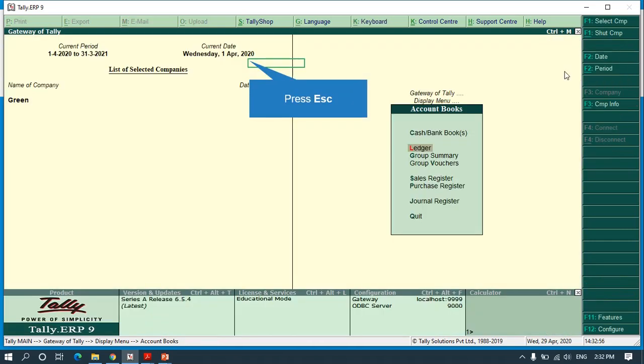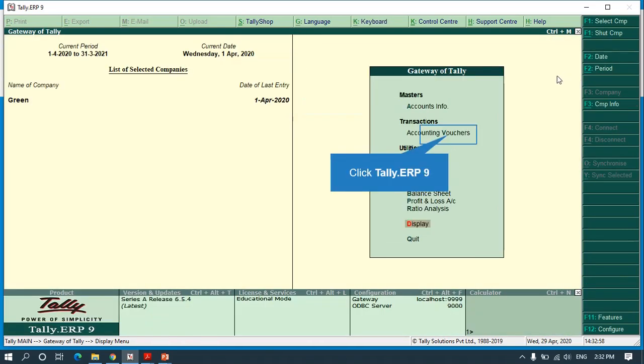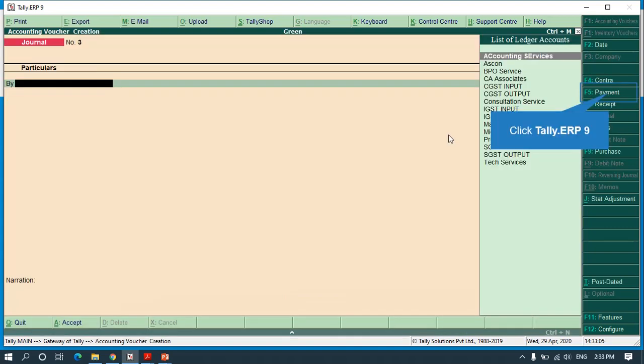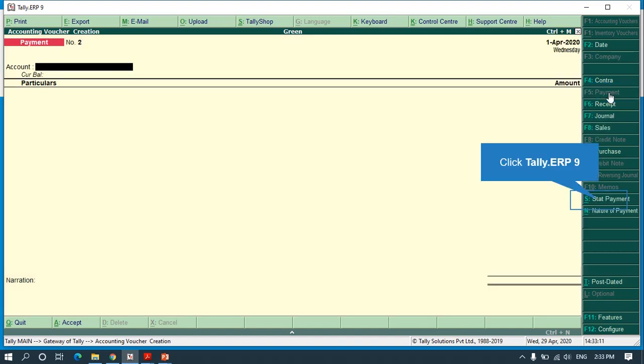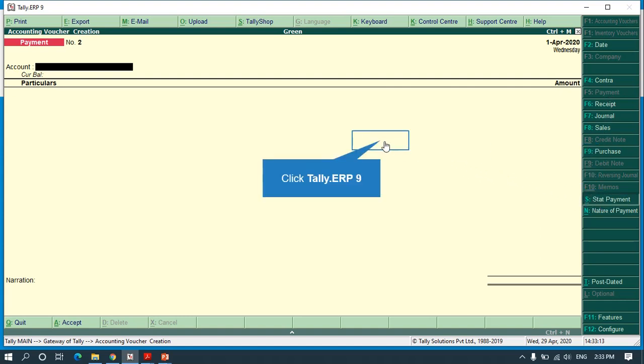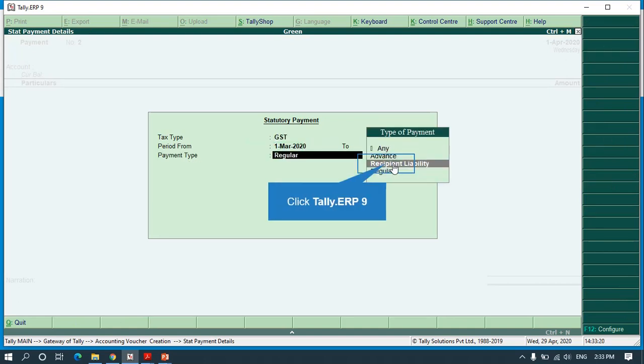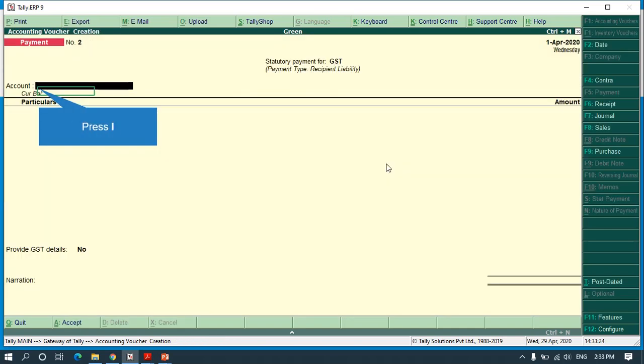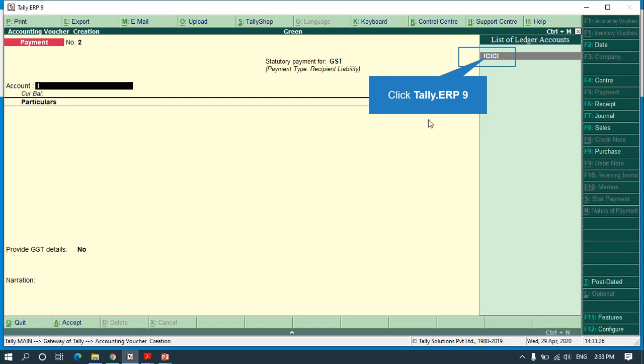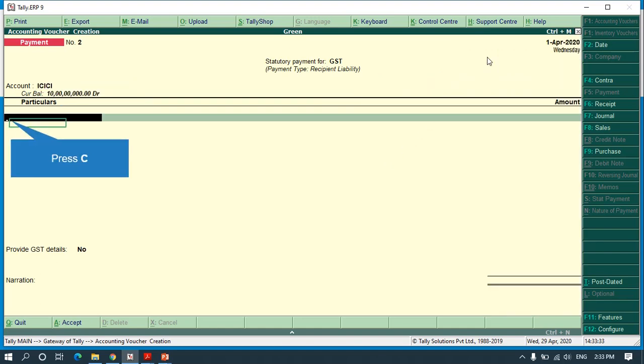So come back again. Last entry is payment of tax. Now payment is F5. Under payment also we need to select statutory payments. Here it is GST. Recipient liability. We need to select this amount, recipient liability, and we are going to pay it from our bank account, ICICI. I have created one bank account earlier.